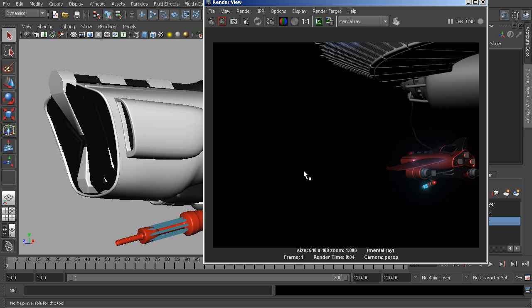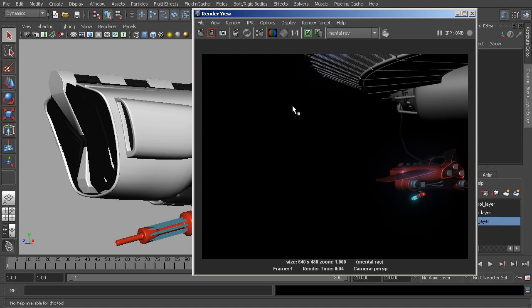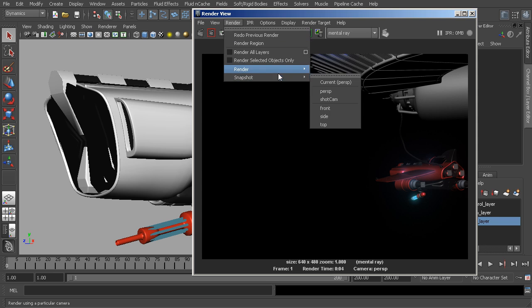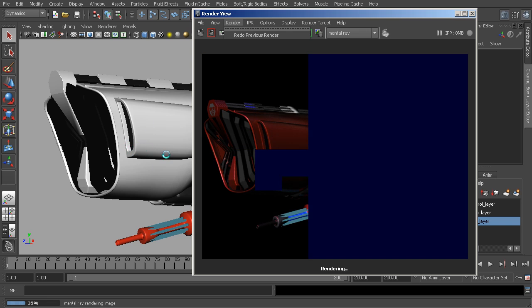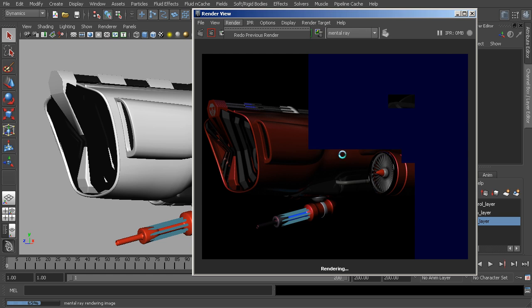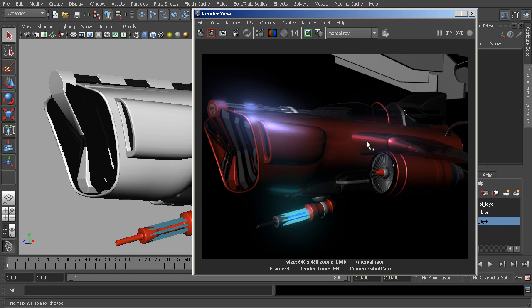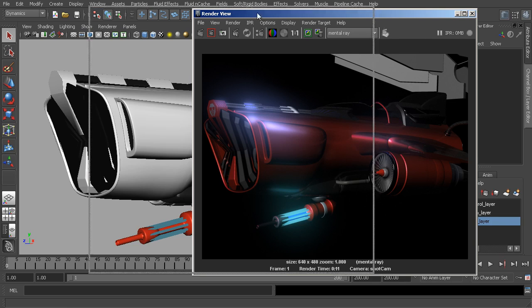Now, one of the things that I find to be probably one of the most useful features of the render view is the fact that we can save and compare renders for later comparison or usage or whatever we might want to do with that. So if I were to render from my shot cam, which is this current view, and at some point I decide, well, maybe I'd like to see what this looks like with a slightly different material, or maybe a slightly different color material.